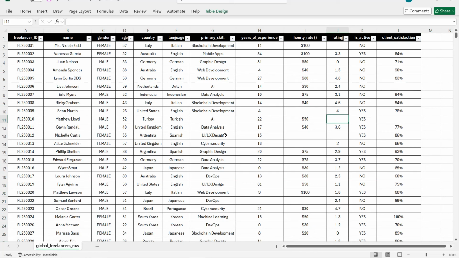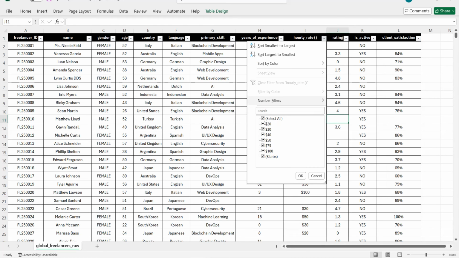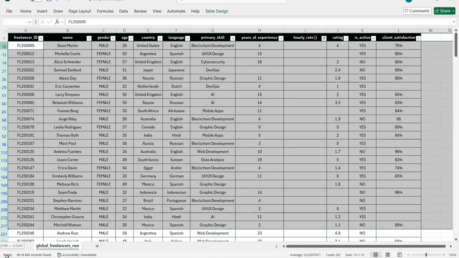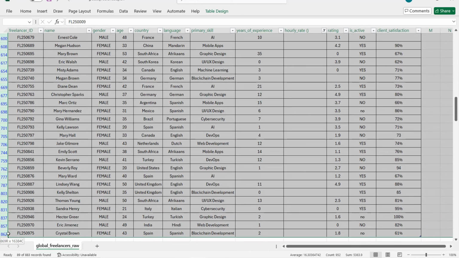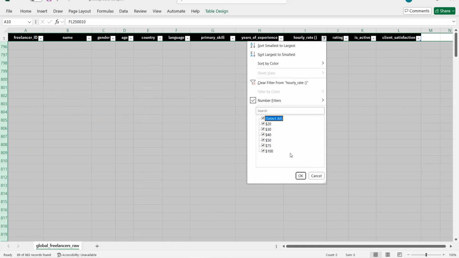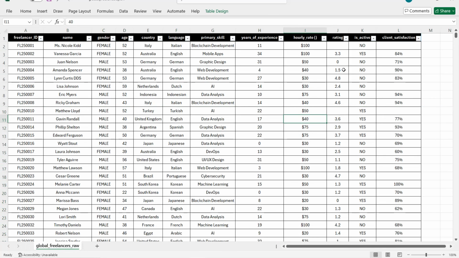Okay, so here we have our data set where we cleaned the gender column, the age, we removed the blanks, the hourly rate, we put it in US dollars, the active freelancers, we put them yes or no, and same thing for hourly rate if you want to remove the blanks. All right, so here we have our data set which is clean.